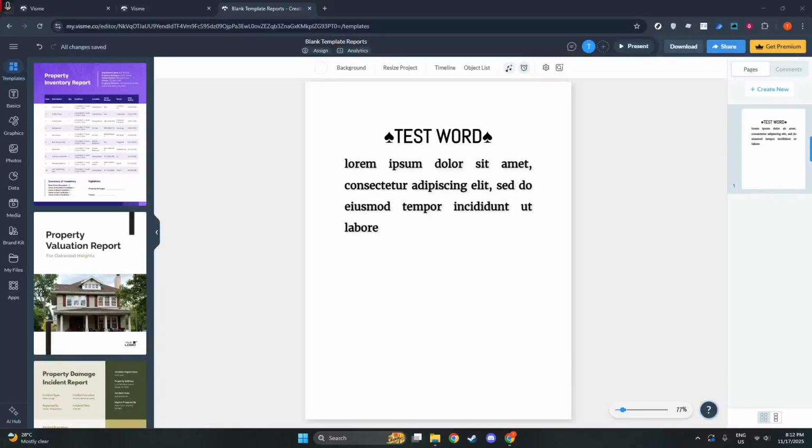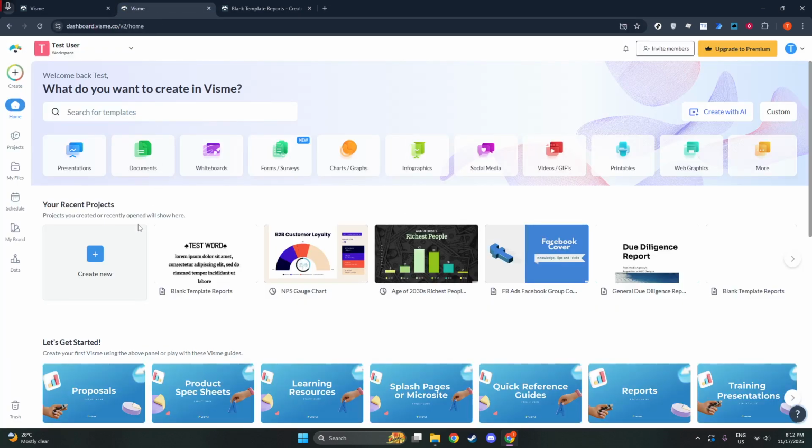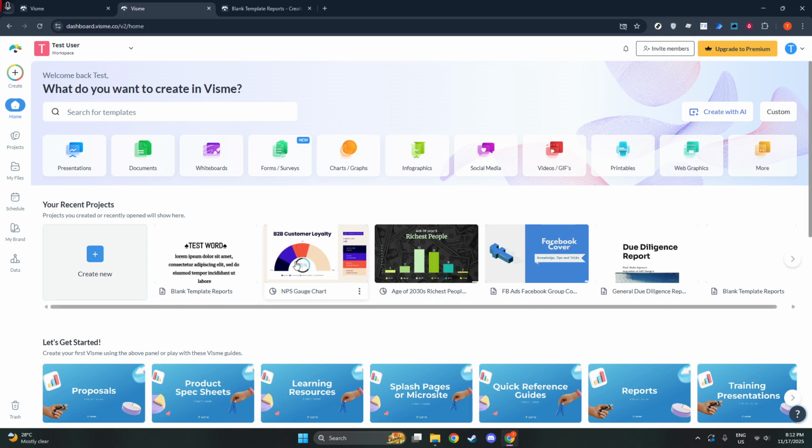In today's video, I'm going to teach you how to edit the background color on Visme. If you've ever wanted to customize the look of your Visme projects to better fit your style or brand, you've come to the right place. Let's dive right in and explore how you can effortlessly modify the background color of your canvas.